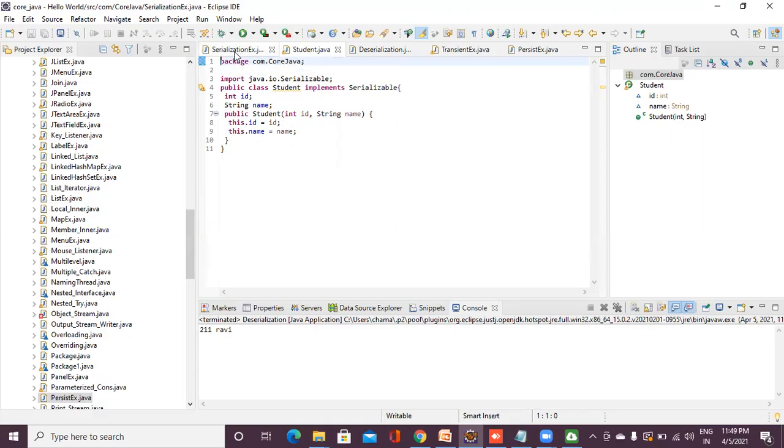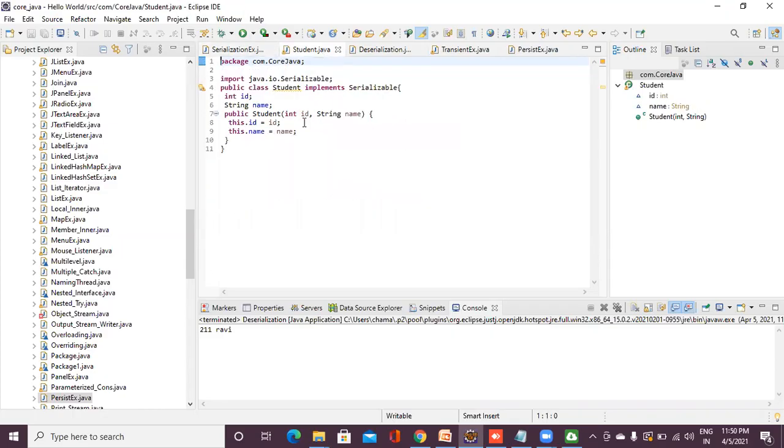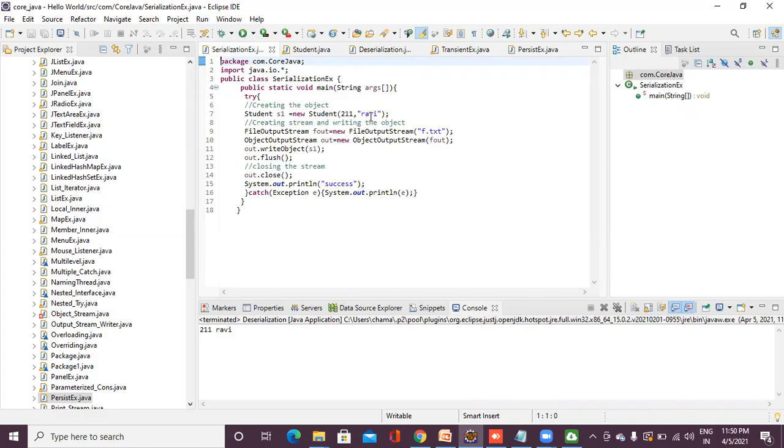Then how do you perform serialization? First import java.io.*, then public class SerializationExample. Always the control starts from the main method. Here I'm taking a try catch block, and inside try I'm creating an object for the Student class, that is Student s1 equal to new Student(211, "Ravi"). Once the object of Student is created, the control goes into the Student class and this constructor is invoked, and the values of id and name are 211 and Ravi.